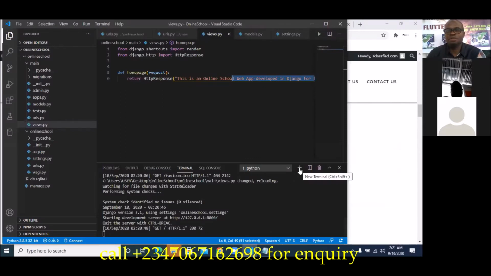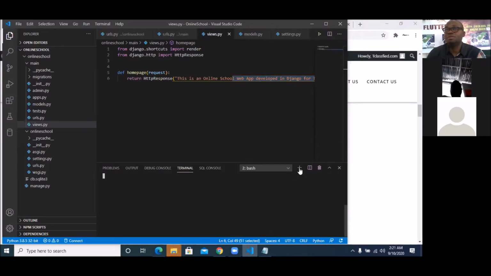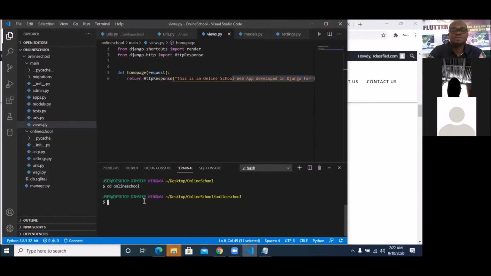So I'll open up a new bash terminal, because my development server is already running on the other terminal, isn't it? When the new bash terminal opens, what am I going to do? I'll cd first into online school to make sure I'm in the right place. Okay, so I'm now in online school. So what do I do now? Good. So to go to shell, what command? Python what?